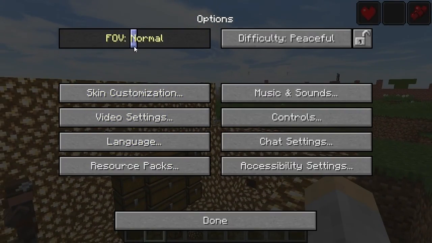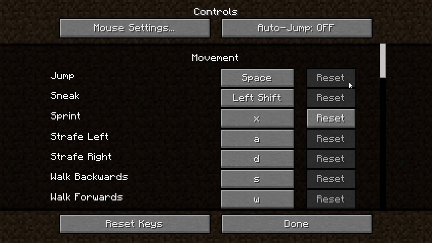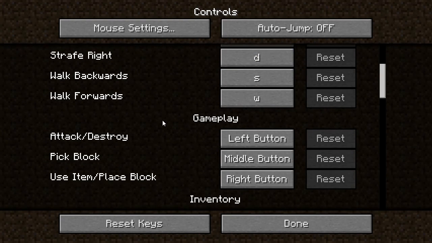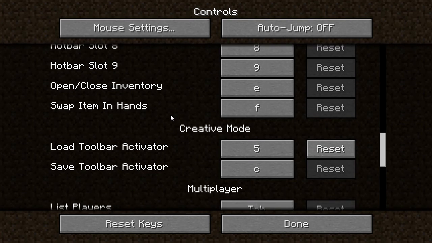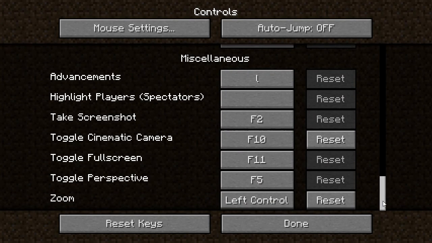We're going to leave it at normal. Now, in controls, you want to find where the zoom is. Let's see if I can find it. Where is zoom? There it is. Zoom. Under miscellaneous, and this is what you get when you have Optifine. You can also get the cinematic camera, which is awesome. And I select that as F10.